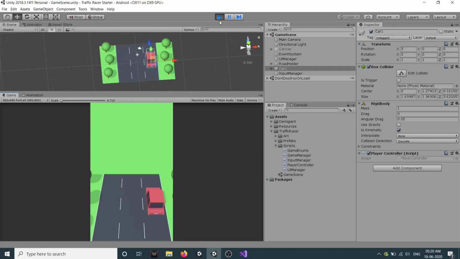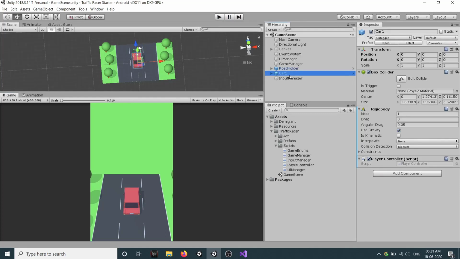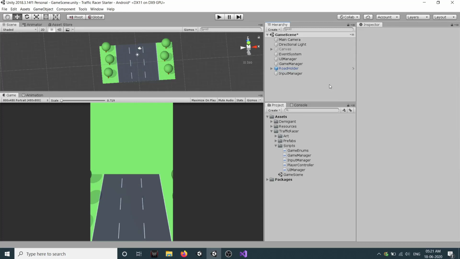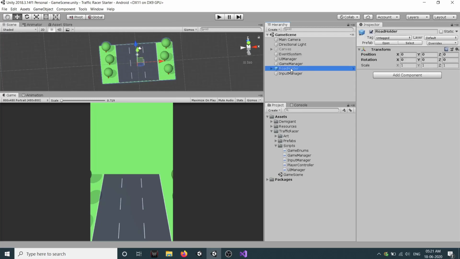Okay, so let's stop this. Let's delete our car one prefab because we are not going to use it like this. Our level manager will be responsible for everything which is created inside this game. And let's also delete our road holder.